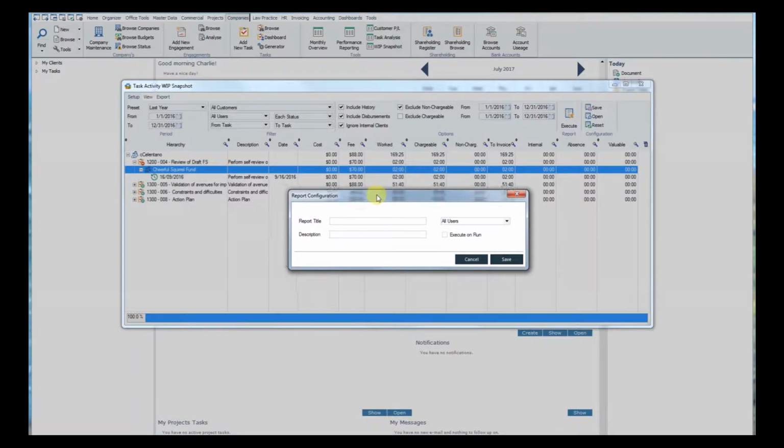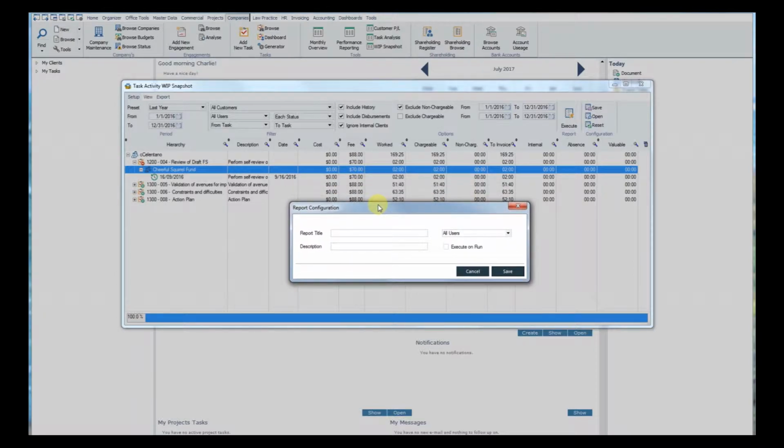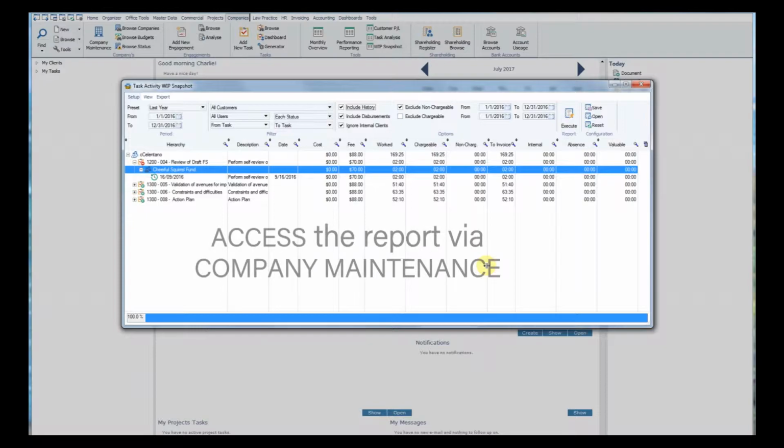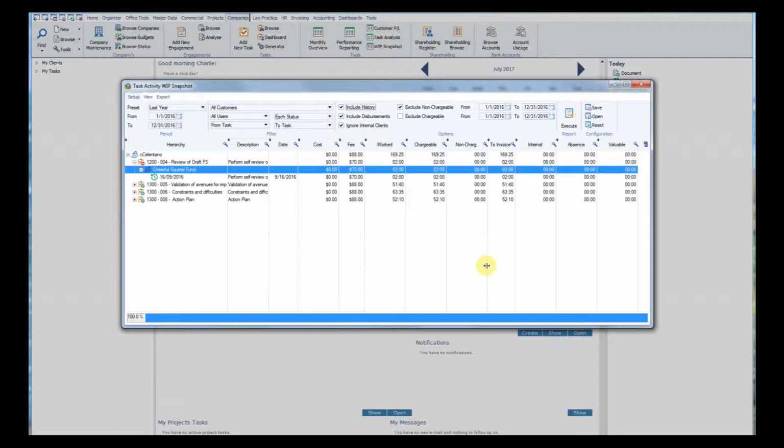Here we will have the window where you need to insert some information about your future report. Let's select the title for it, and save it. Now you can access it within any company maintenance screens. I will show you later on how to do that. In fact, it's very easy.